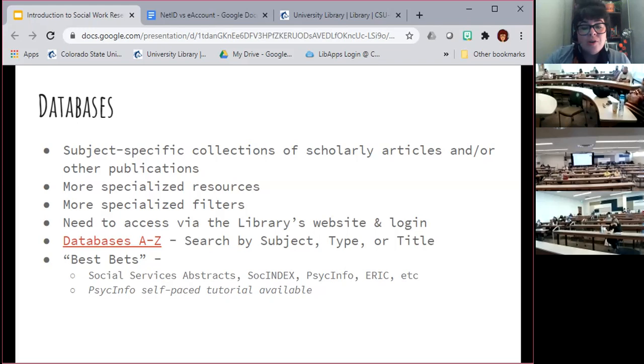And so you want to make sure that you're accessing them through the library. Otherwise, you're not going to get prompted to use your e-account and password to get access to these, and eventually your net ID. The big thing here to remember is that you want to make sure you're getting access to the things the library is paying for on your behalf.